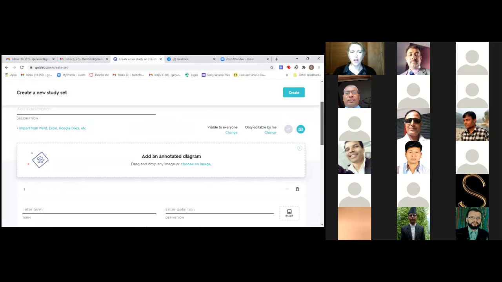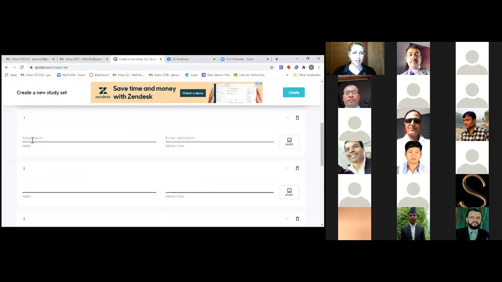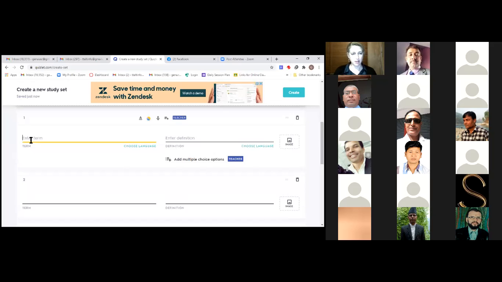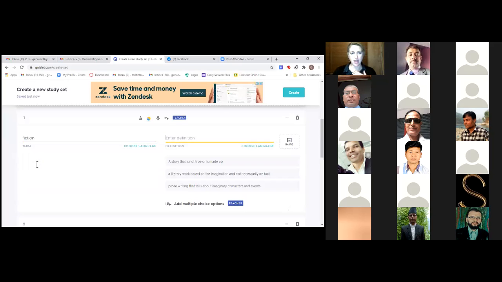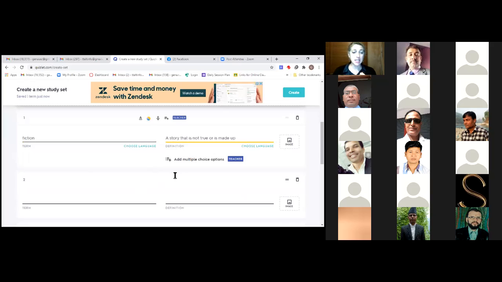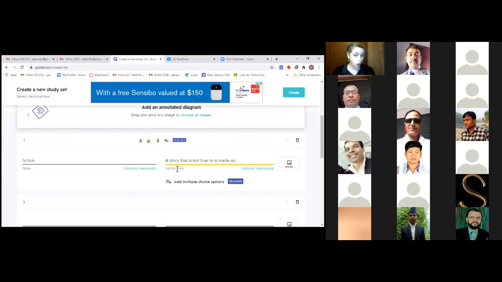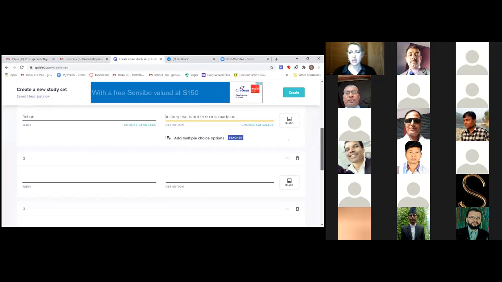Okay, so the first thing we do is we find a term. We'll start with this term, fiction. Okay. And then we can put the definition. So we have to decide which of these definitions is best for our level of students. So you might choose a different definition for a different level of students. So that's one way that you can do it. And you can see that I didn't have to take time to type in the definition. If you know your definition, you can cut and paste it right there. But if you don't, you can use their definition if you like it. If you don't like it, you can change it. And then, of course, I can add a picture.